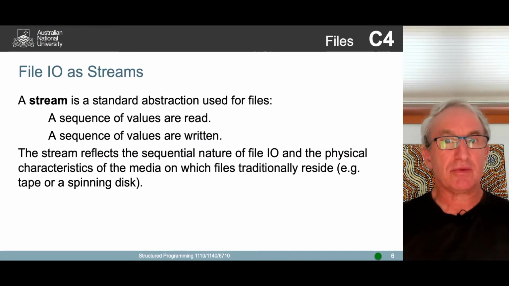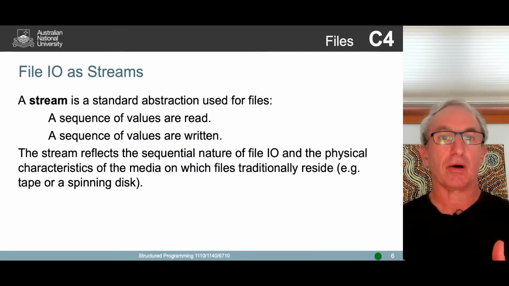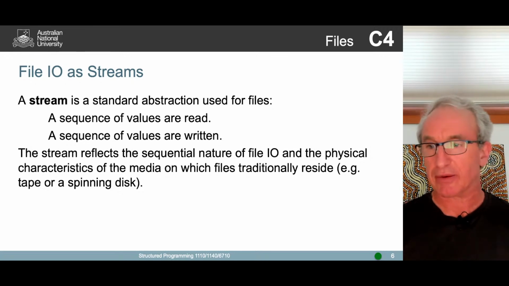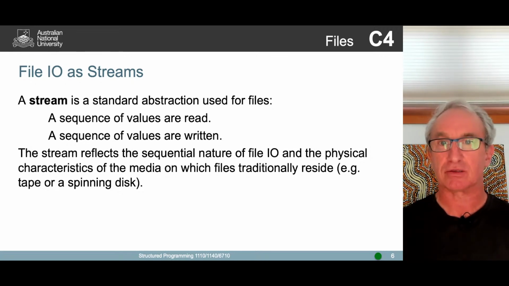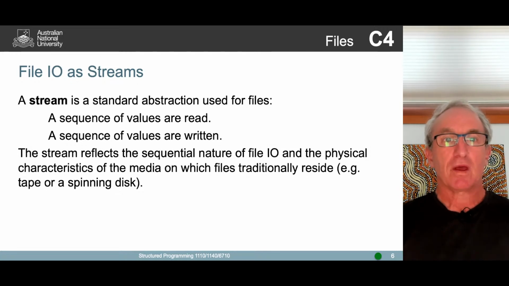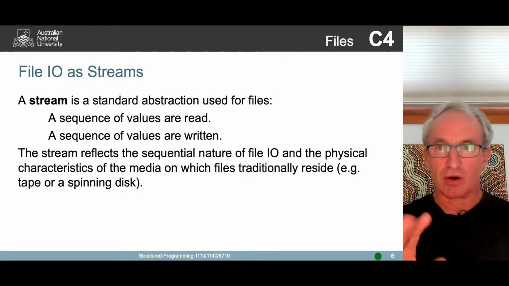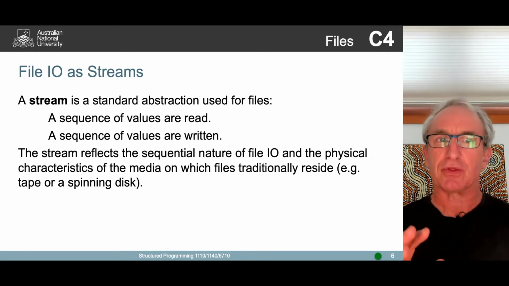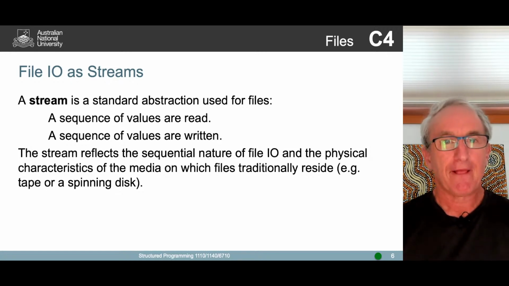So a stream is a standard abstraction used for files. What the heck's a stream? I'm sure most of you know what the English language meaning of the word stream is, right? It's water going down a hill. That's a stream, okay? Why do we use that as the abstraction? Well, hopefully you'll get a little bit of intuition for that as this lecture goes on.